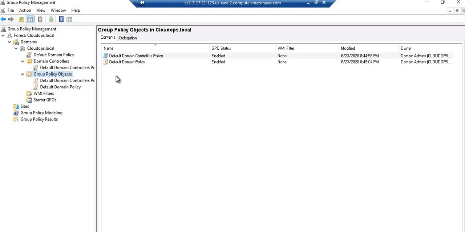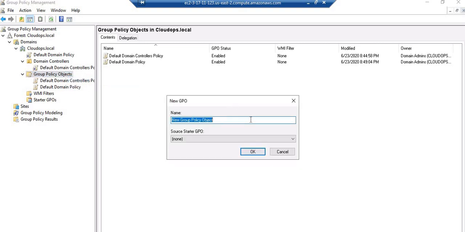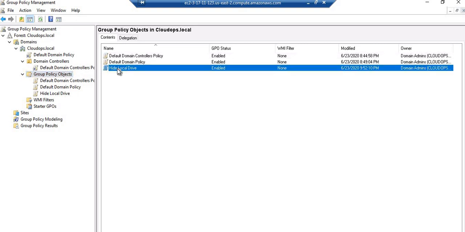Once you come here, click anywhere inside, or click here and click on New, and give the policy name whichever you want to create. For this demo I'm creating a few policies. One of them is to hide the drive, so I'm naming it hide drive, local drive. Click on OK. Once you click on this policy, click on Edit.